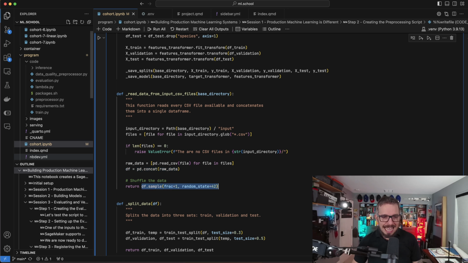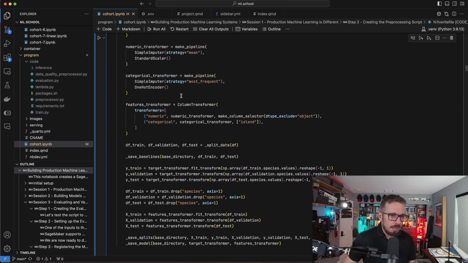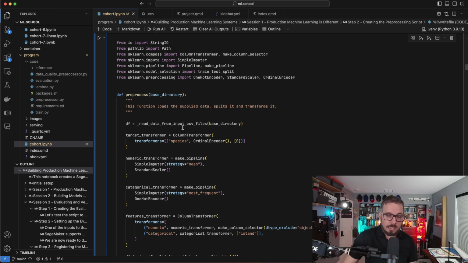Finally, this is how you shuffle a data frame. It's a weird way. Let's call it sample. But anyway, what this is going to do is basically reorganize all of the data within this data frame. That's the read data from input CSV files. Very simple. So let's keep going down the line.